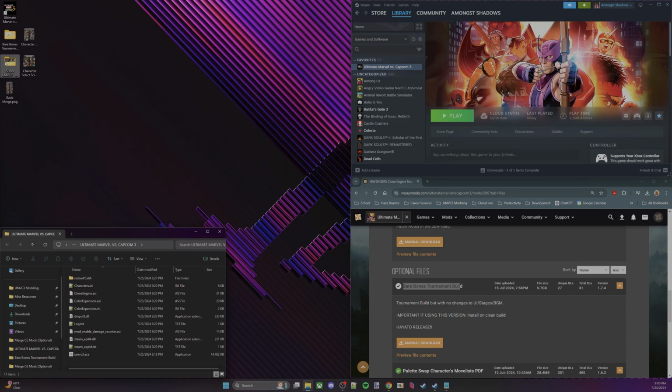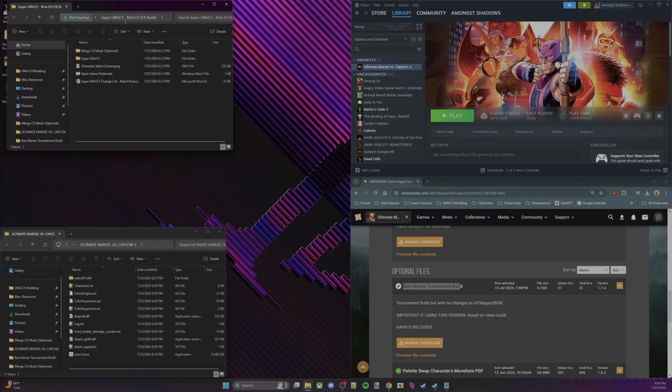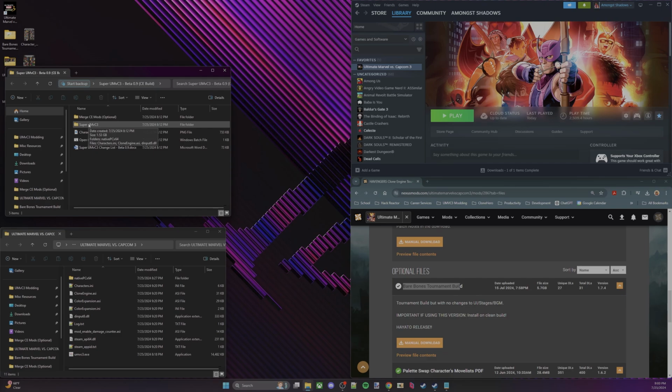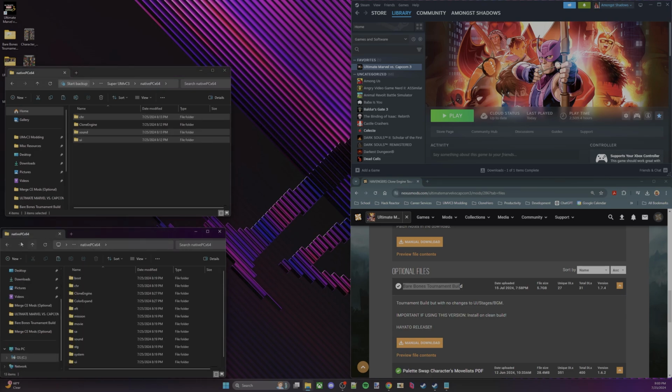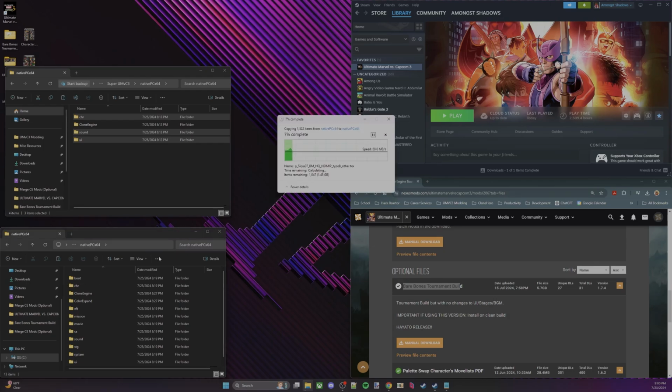Then we are going to open up the Super Marvel download. We are going to open up the Super UMVC folder, go into native PCX64. From here, we want to copy the CHR, sound, and UI files. Oops, do not copy the Clone Engine file. I repeat, do not copy the Clone Engine file. From there, go back to your game folder. You're going to go into the game's native PCX64 folder, and you're going to paste these files from Super into your games folder.